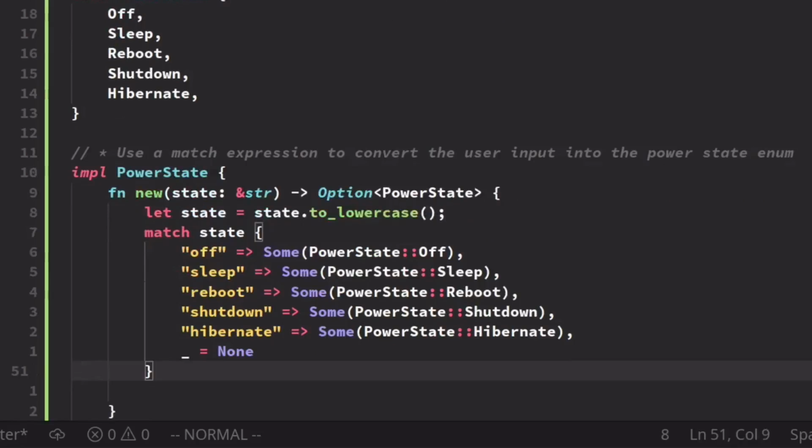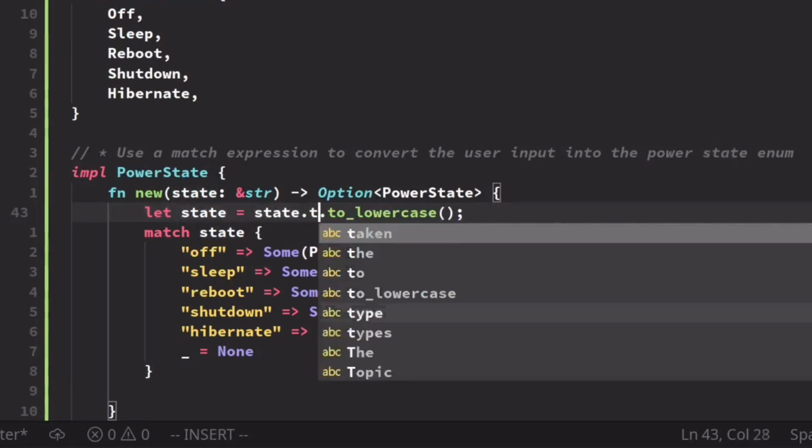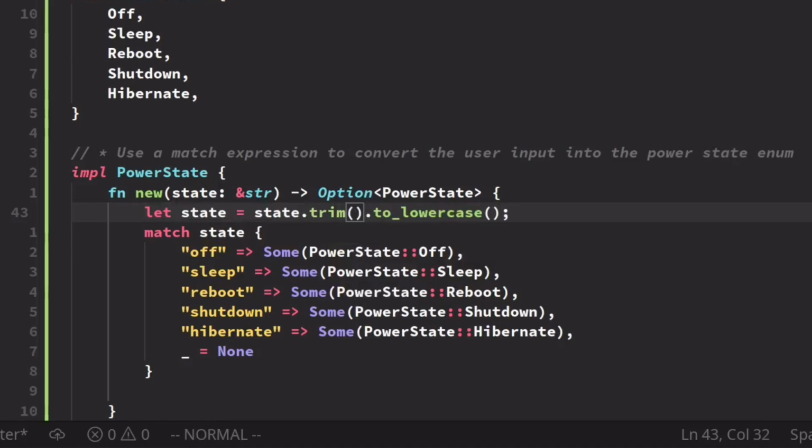One additional thing that I want to do with the user input is do a trim call. So trim will remove any extra white space, including new lines. So any spaces, tabs, or new lines that are present in the user input is just going to be removed. And then we're going to change it to lowercase.